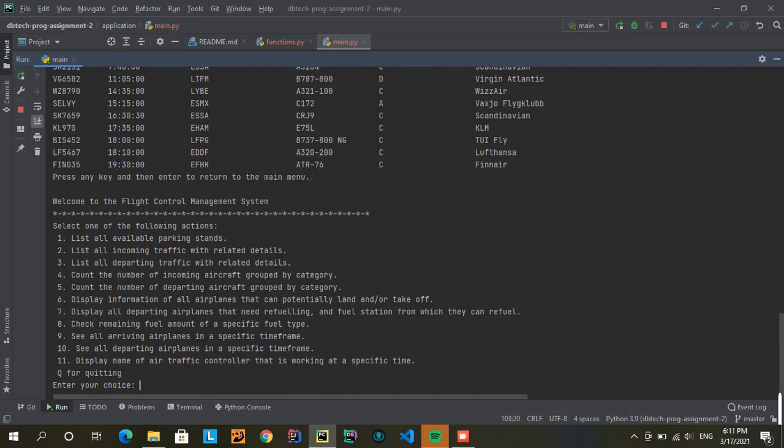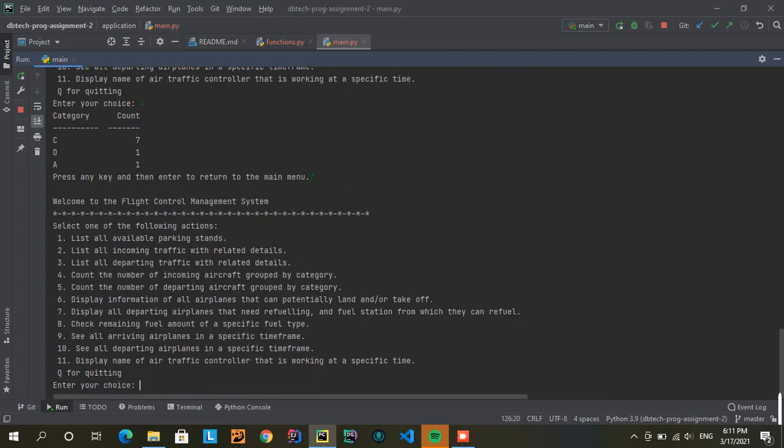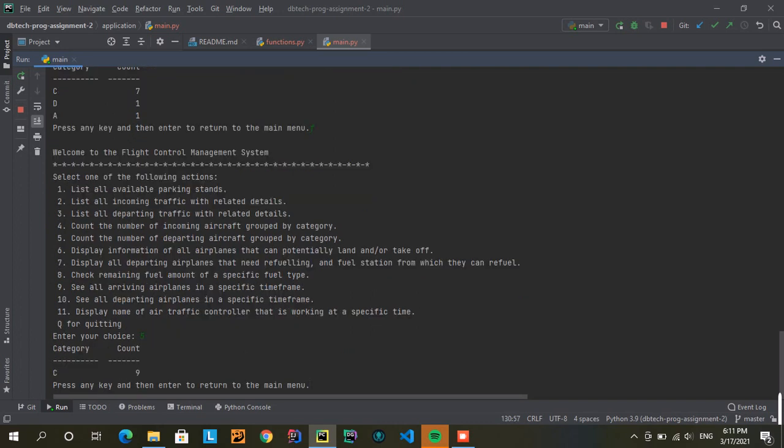Back to main menu. Say we want query 4 to count the number of incoming aircraft grouped by their category. So we type in 4, enter, and we get how many aircraft of that category are coming into the airport. Back to menu. Say we want the opposite, the amount of departing aircraft grouped by their category. Then we will enter in number 5. And the data is represented as shown.